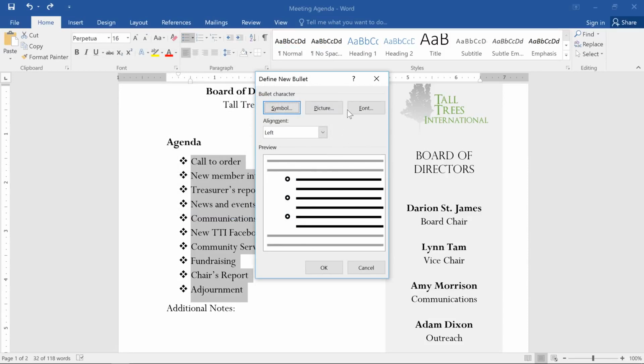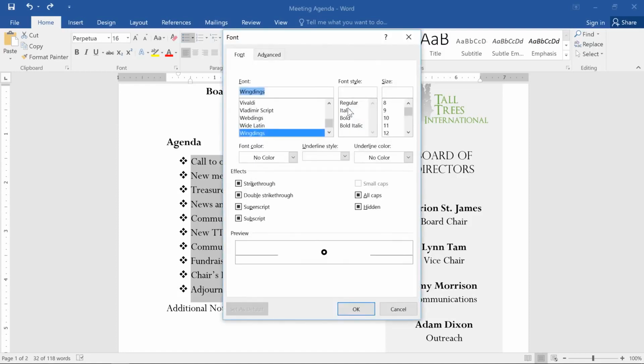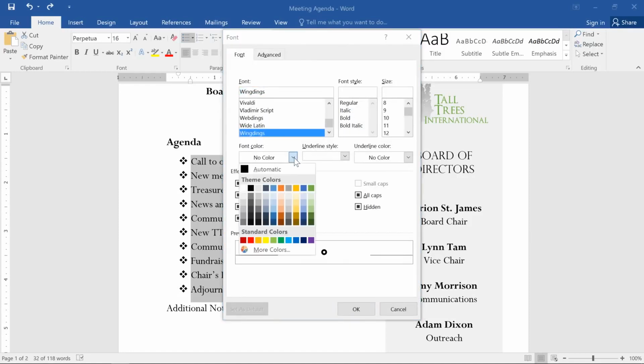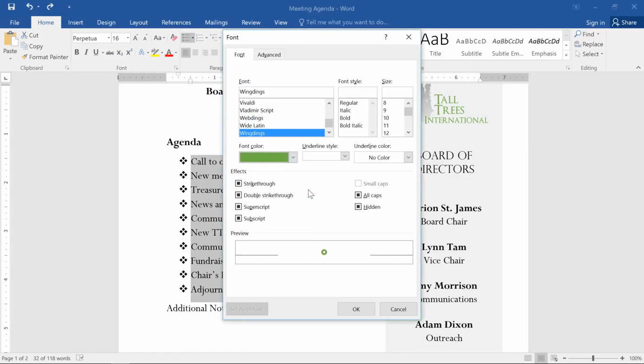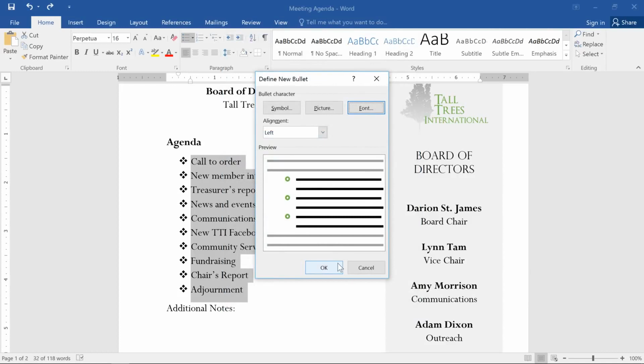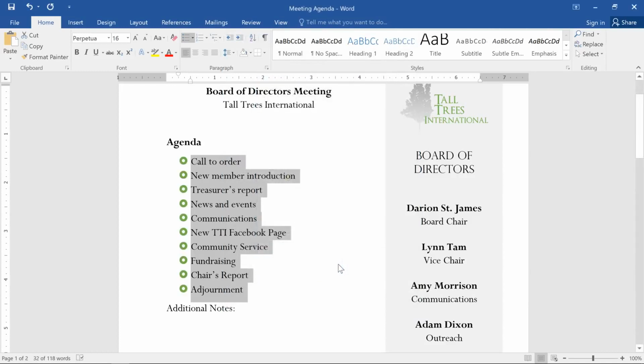I think I'll customize this bullet a little more. Click Font, and let's change the color of the bullet. I'm going to choose this green color. Click OK to close these dialog boxes, and your customized bullets will appear in the document.